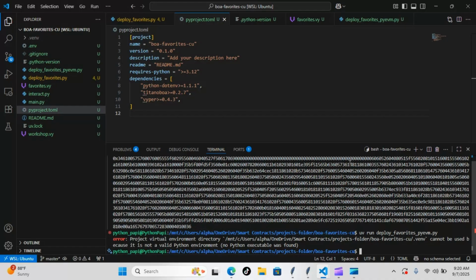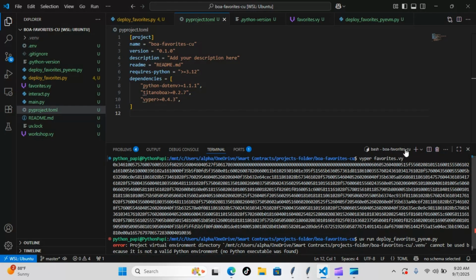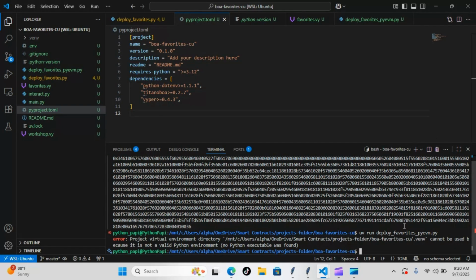So as you can see here, the Viper favorites file still compiles and runs correctly. You can see this is our hex code for running it. But no, I tried to use the uv run deploy_favorites_evm.py file here, and you can see we have an issue: the project virtual environment directory cannot be used because it is not a valid Python environment.